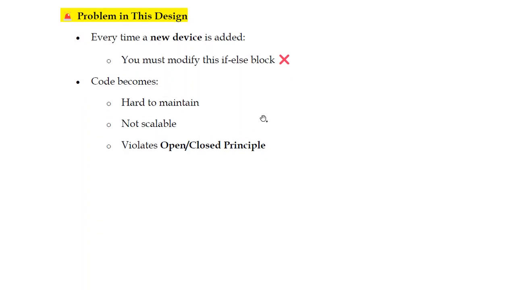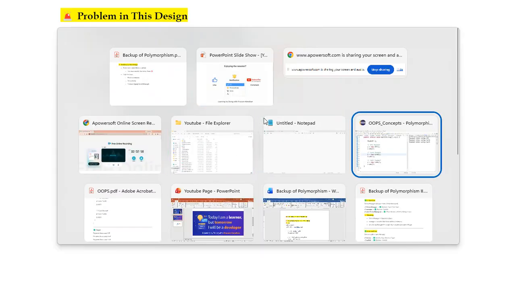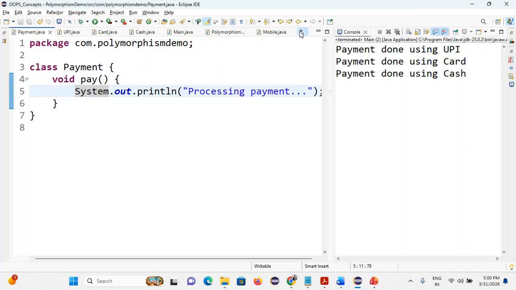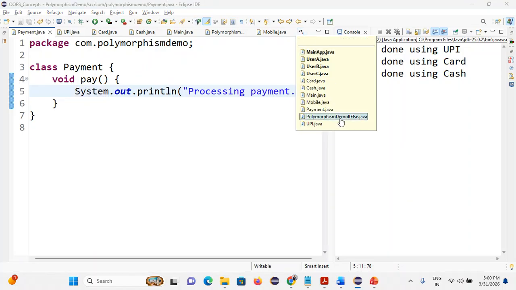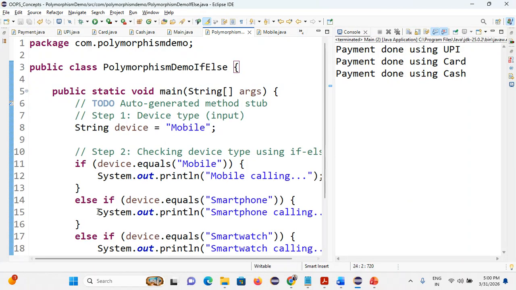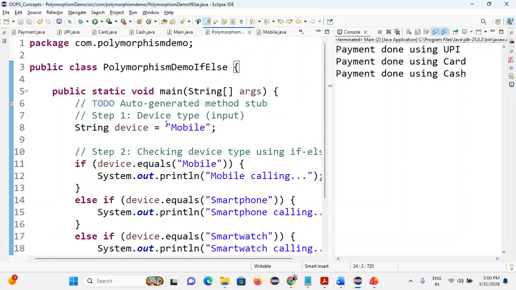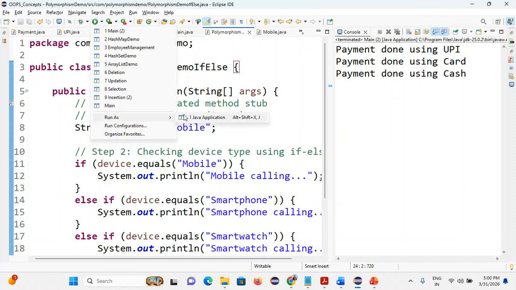You may think about it: so far, I'm doing this, then what's the issue? Wait, I will tell you the reason. I'm going to execute the normal code. The file name is polymorphism demo. See, a normal initialization with the string. I'm going to execute this code now.